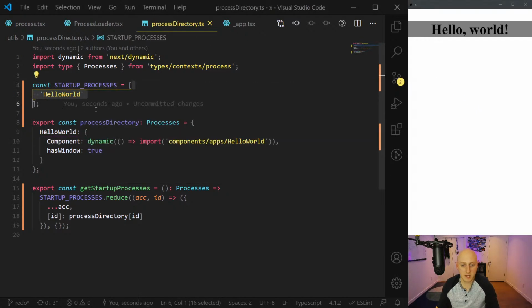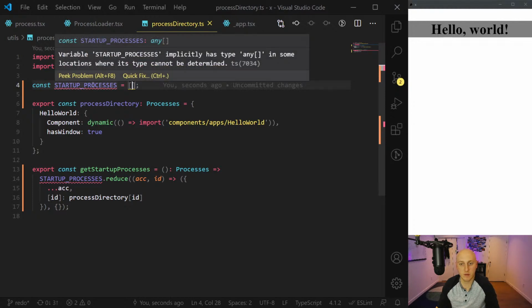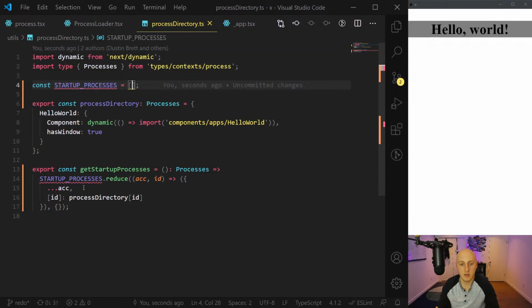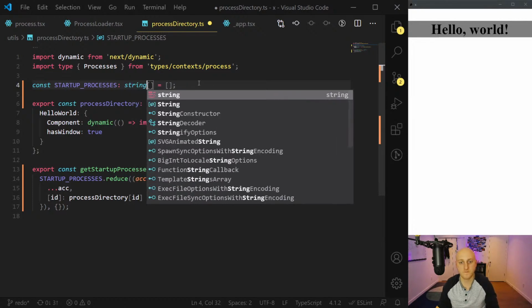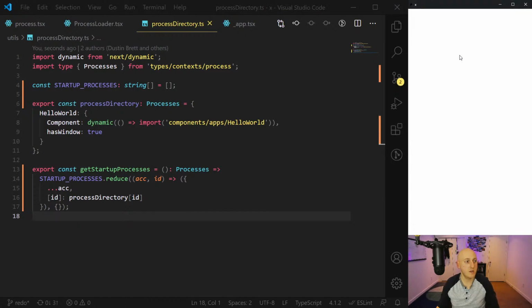Let's make this empty instead and see if it's less... why does it complain about that? Variable startup implicitly has type any in some locations where its type cannot be determined. Okay. Well, it's supposed to be a string array. I guess because it's empty, it wasn't able to implicitly understand it, but let's just do that. So now we've cleared it. So now if I do reload, there we go. Good.